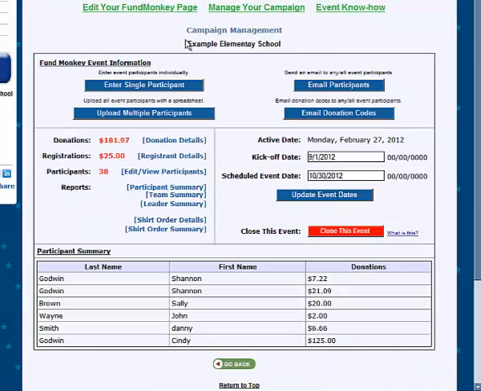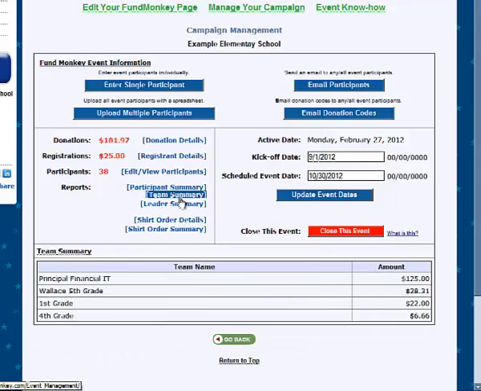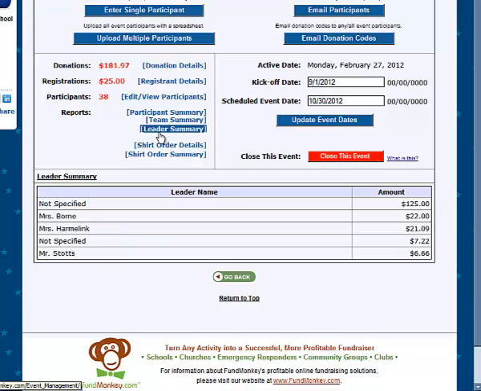If we click Participant Summary, this is a summary of all the online donations from each participant. We can also sort the online donations by team leader and team summary. If you're a business and have different departments competing in a fundraising event, you would create teams based on those different departments, and we would track online donations by each department. If you're a school, we'll track online donations by grade. We can also track online donations by team leader or teacher.